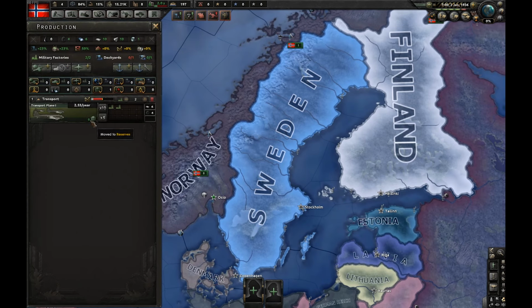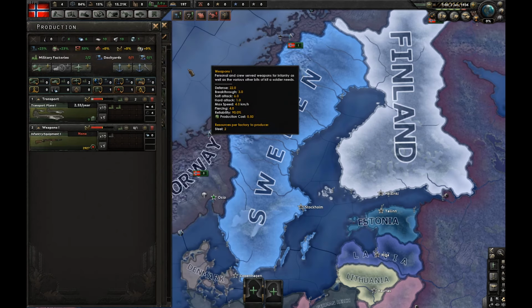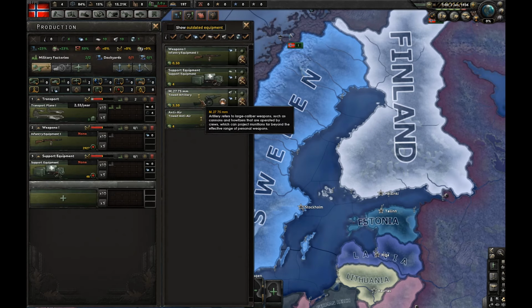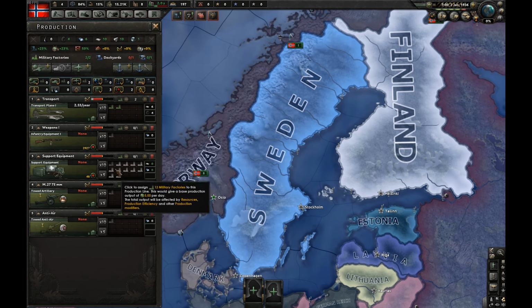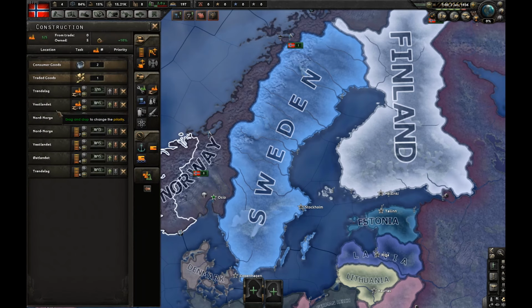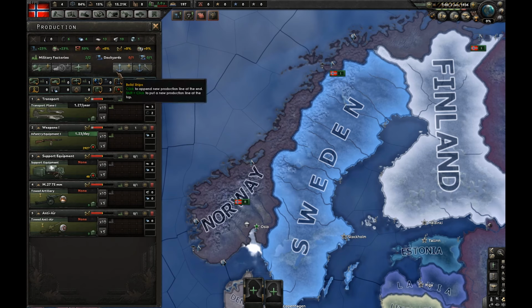Okay, so up next is production. You just saw this earlier, this is where we produce things like infantry equipment for our soldiers, support equipment for our soldiers, towed artillery for our soldiers, and towed air if we want. None of these will be produced right now because we don't have any factories assigned to them. Even if I remove one of the factories from my plane, I still don't have enough to fill these orders. That's why we're building factories.